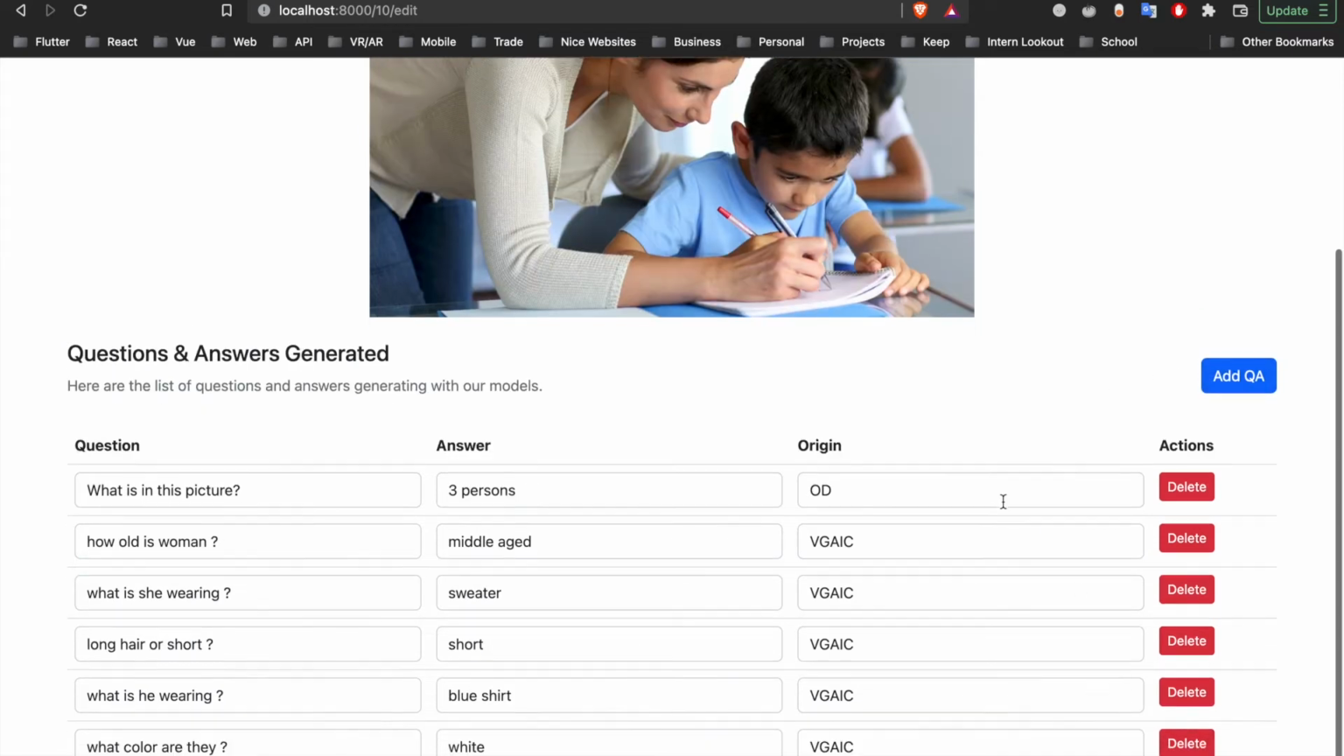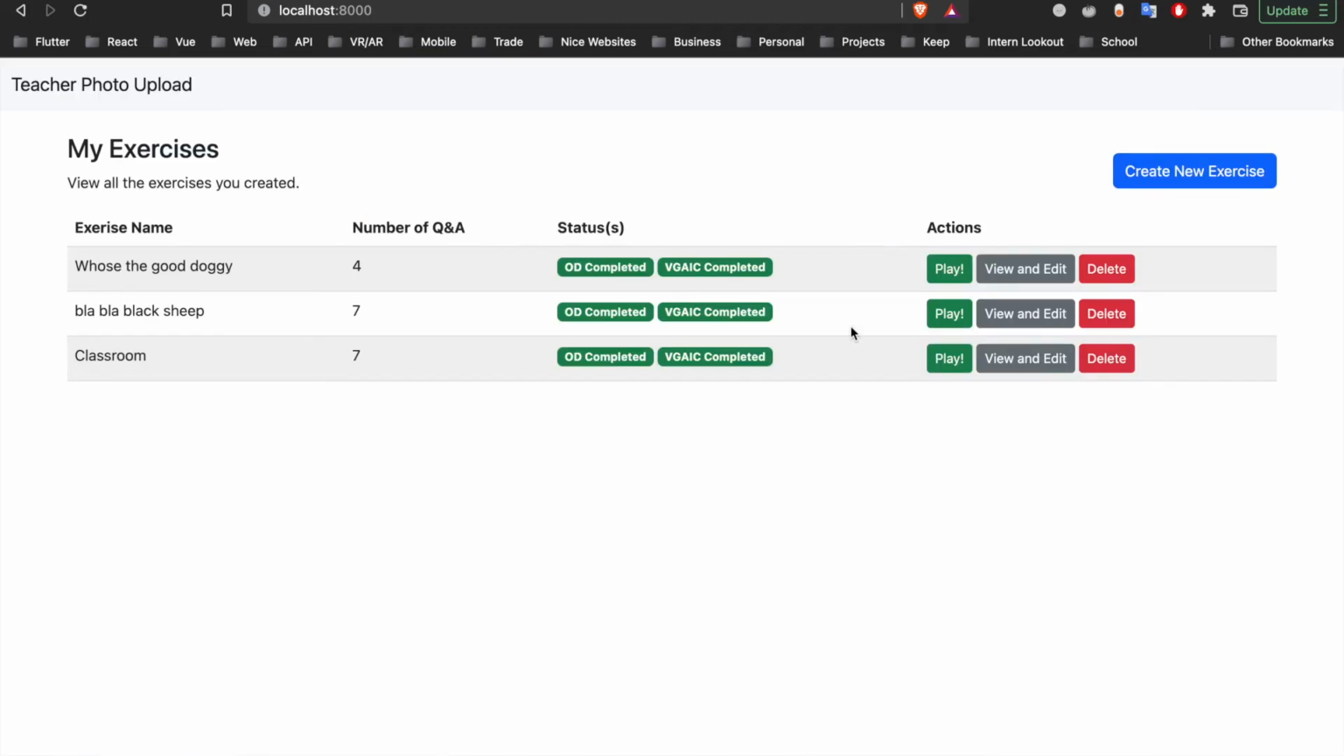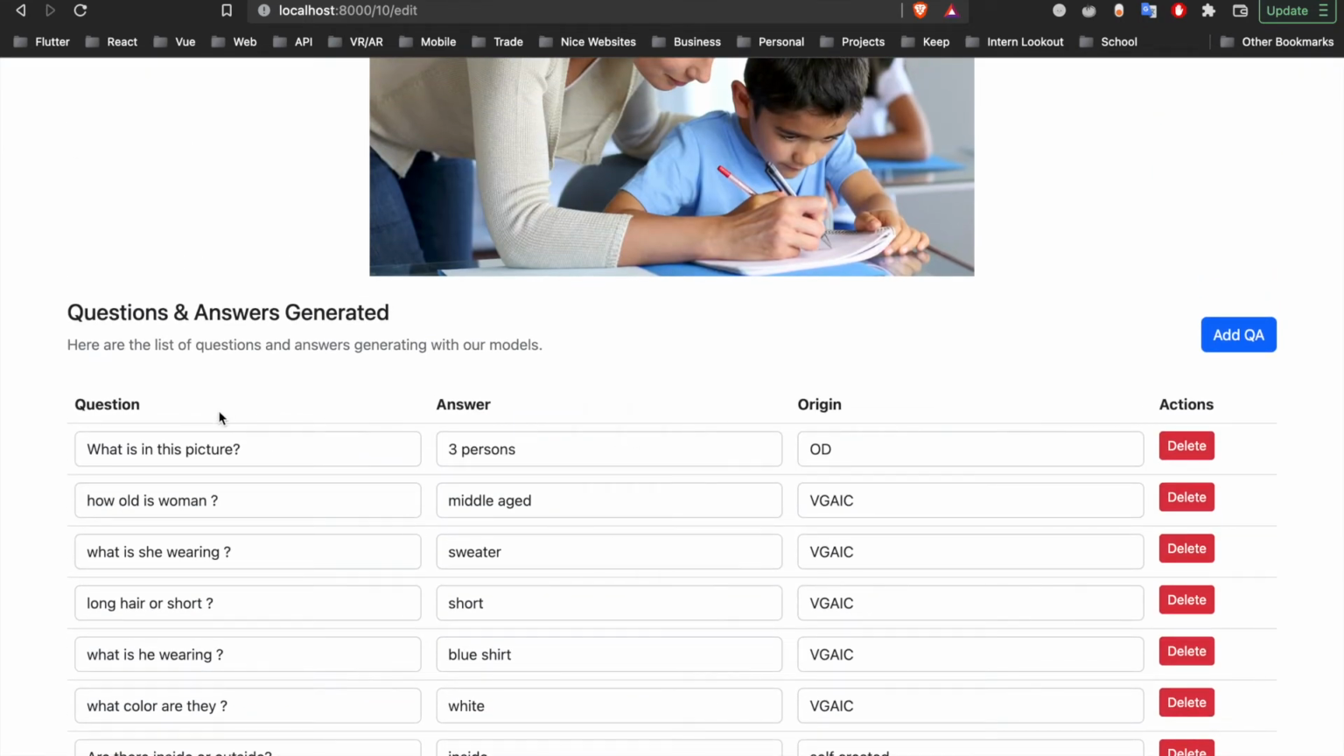And maybe I'll add a new question of my own. Are they inside or outside? And I put inside. And I will click save updates. And again, we have 7 questions because I added a new question and deleted 1. You can see all the changes are made. The comma is gone, the table question is gone, and the new question has origin self-created.